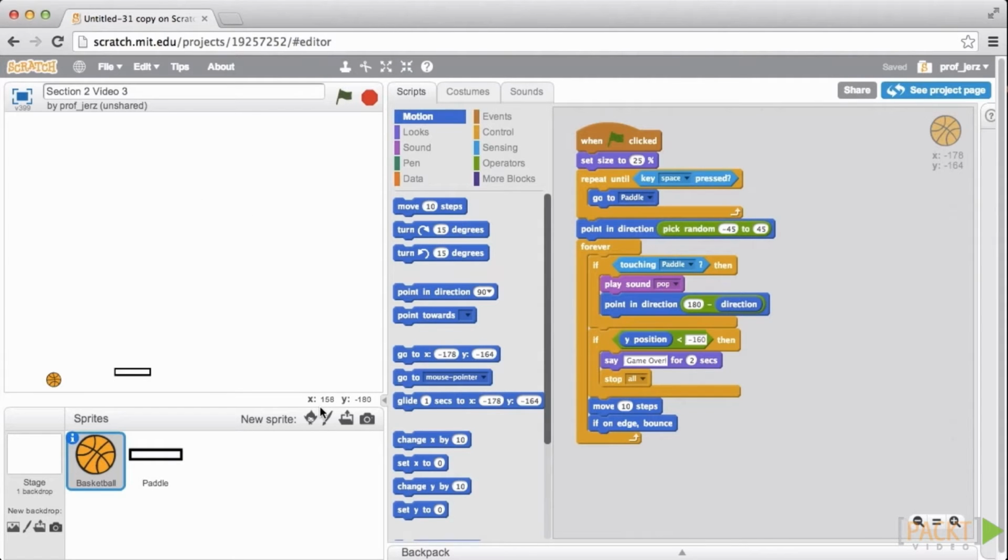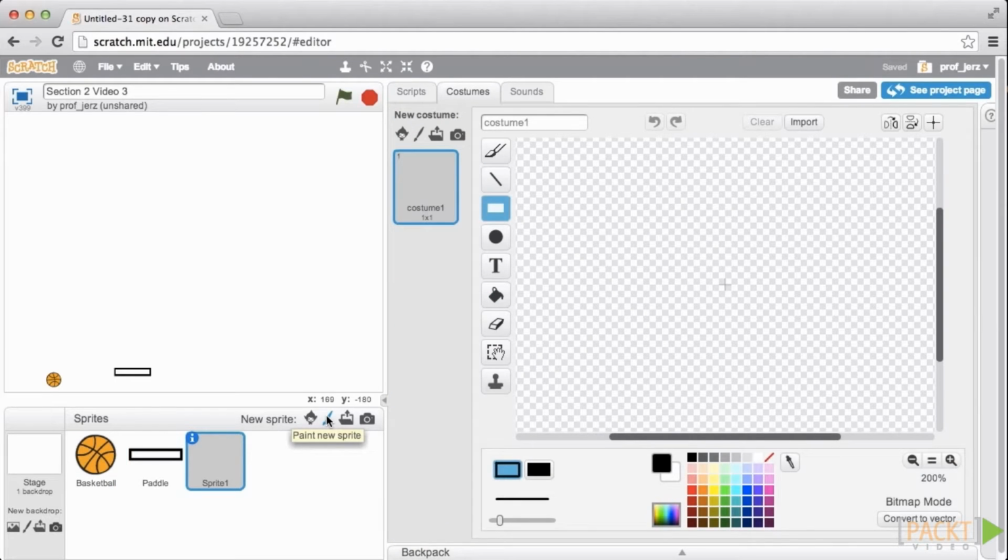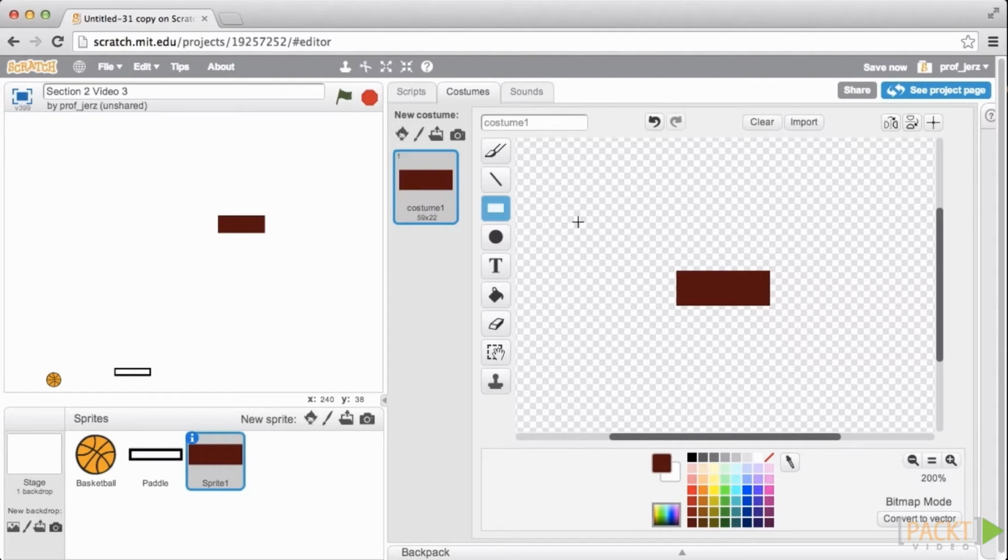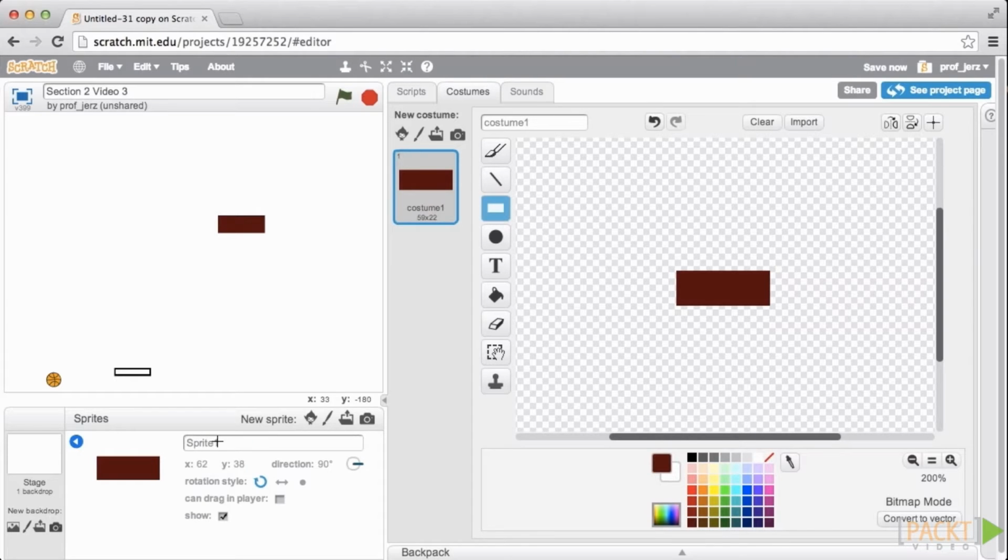We'll create a new sprite by clicking here on the Paint New Sprite icon. I'll select the Rectangle tool. I want a filled rectangle, and I'm going to pick a nice reddish bricky kind of color. And near this crosshair, which is the center of the costume of the object, I'm going to create a wide rectangle. Click here, and that makes it appear. So I'm going to use good programming techniques. I'm going to give this object a meaningful name, call it brick, and I'll just place it there.